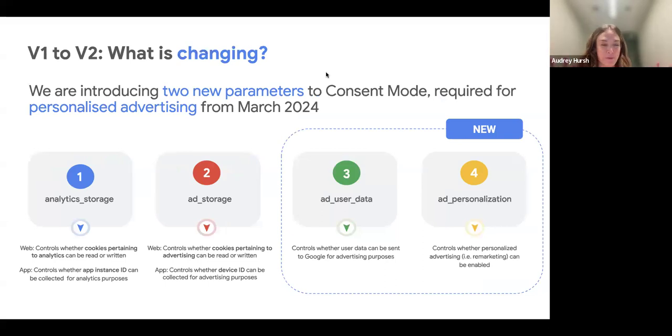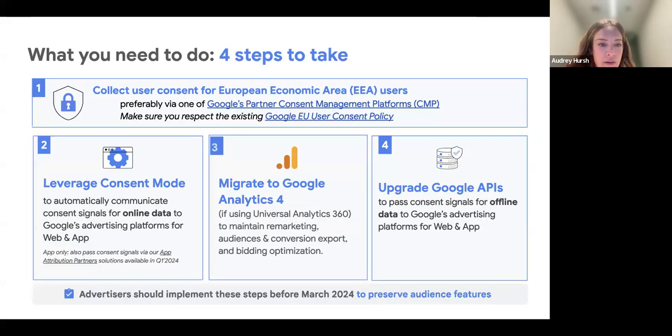Okay, so this is kind of why we're all here today, right? This is the nitty gritty. So from V1 to V2, what's changing is the ad user data parameter and ads personalization. These parameters give a validated consent signal to Google and also allow our advertisers to continue to leverage ads personalization, given, of course, that user choice. These parameters are required today, just to be clear. Version 2 is a requirement as of March 6th. We can move on to the next slide.